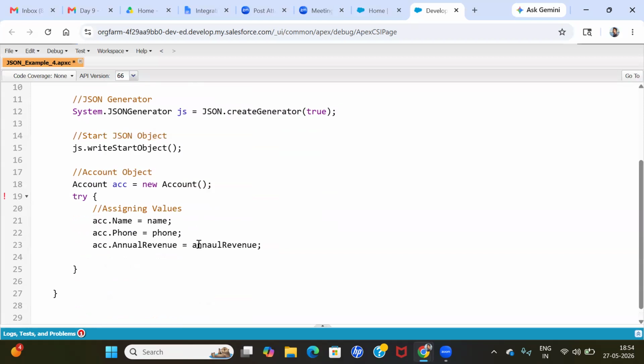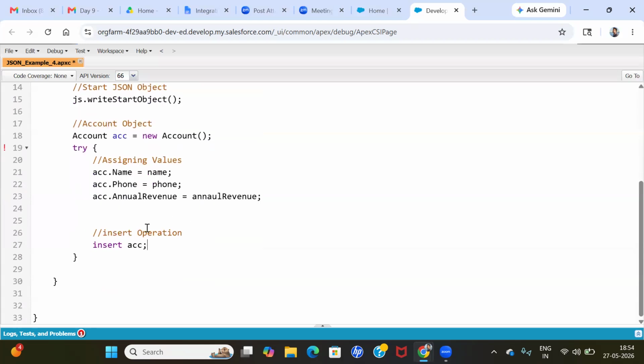Now I don't want to use the result; I will use the result after some time. Now I need to use the DML operation: insert. What do I need to use here? The variable acc. Okay, now we are going to insert the data.